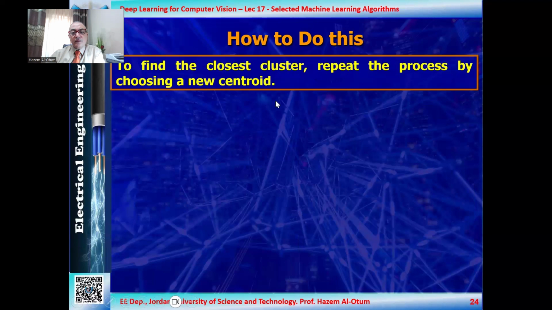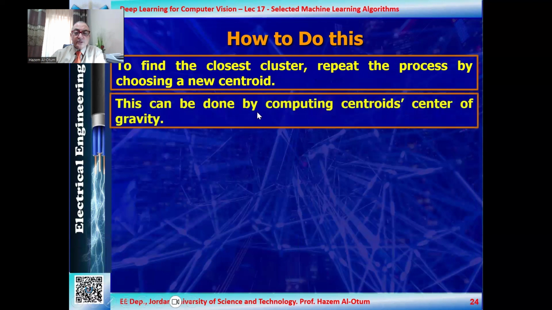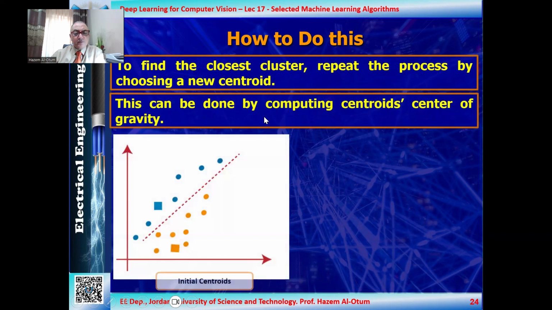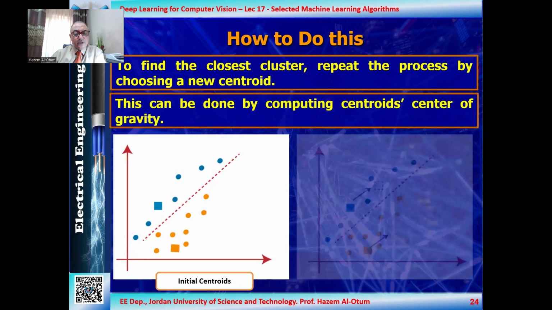Next, we repeat the process by choosing a new centroid. After defining the initial clusters, we find the new centroid by simply averaging, or by finding the center of gravity of these points. This can be done in many ways, but this is the simplest way.